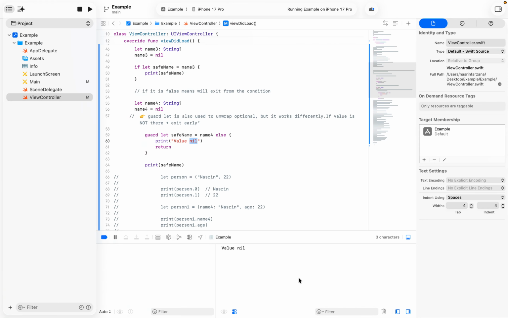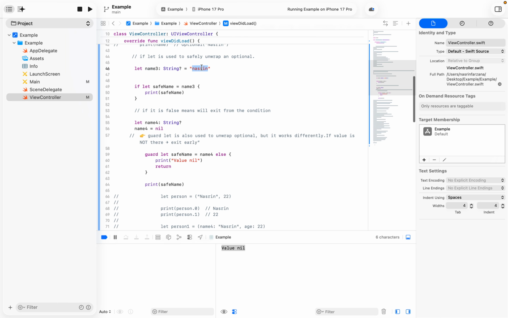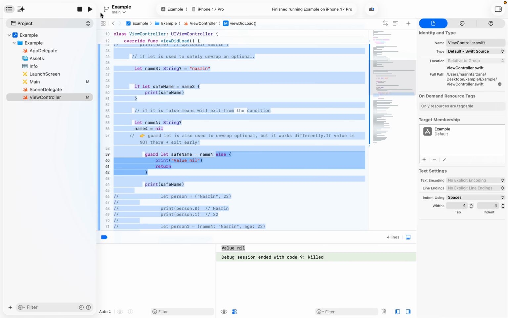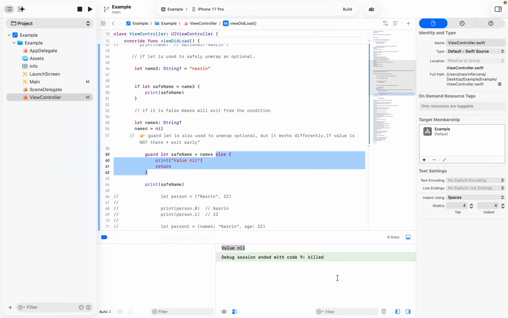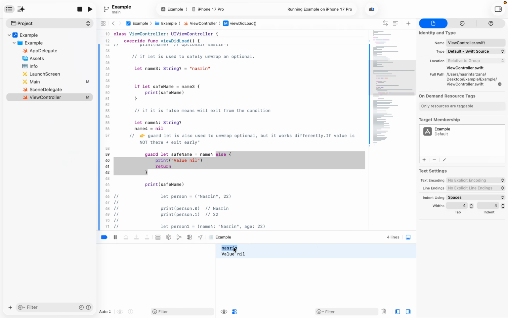Okay, we will see the value nil. Instead of nil for name3, I assign Nasrin here. If I assign Nasrin, then Nasrin will come. Here it is nil, and nil means the else section will execute. So Nasrin and nil will both appear. See, Nasrin and nil.